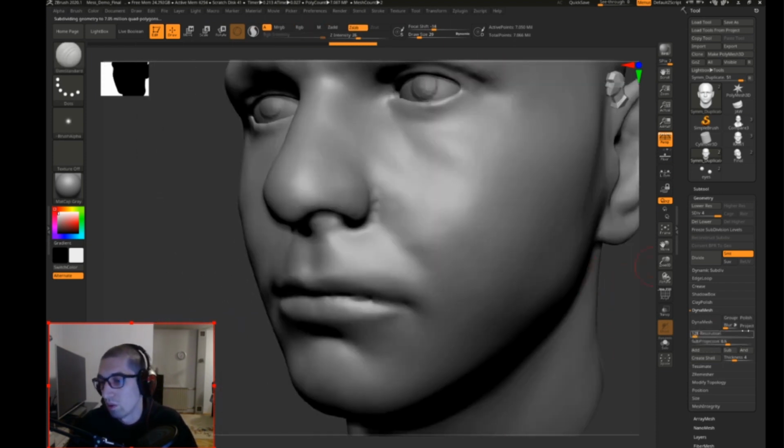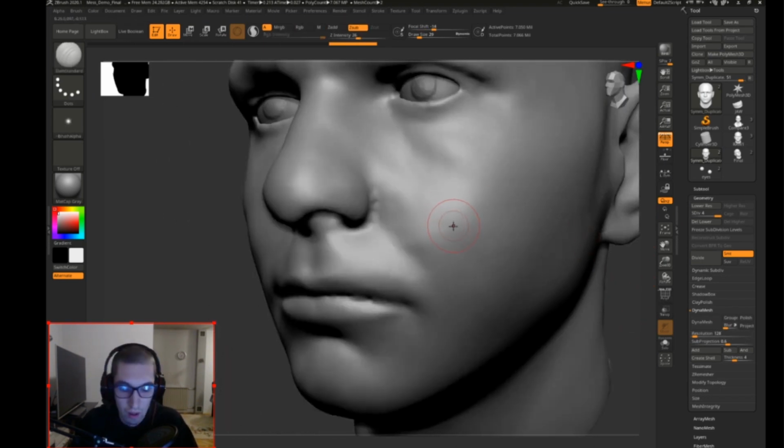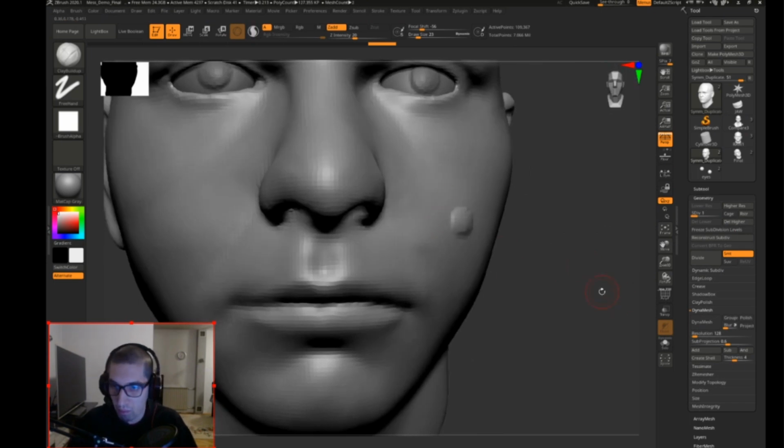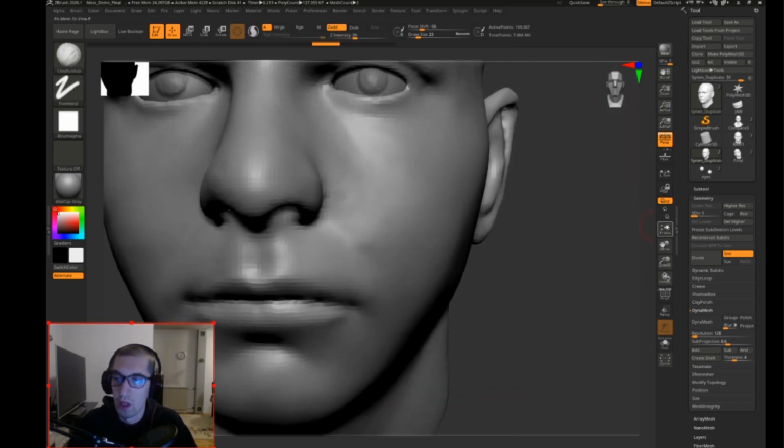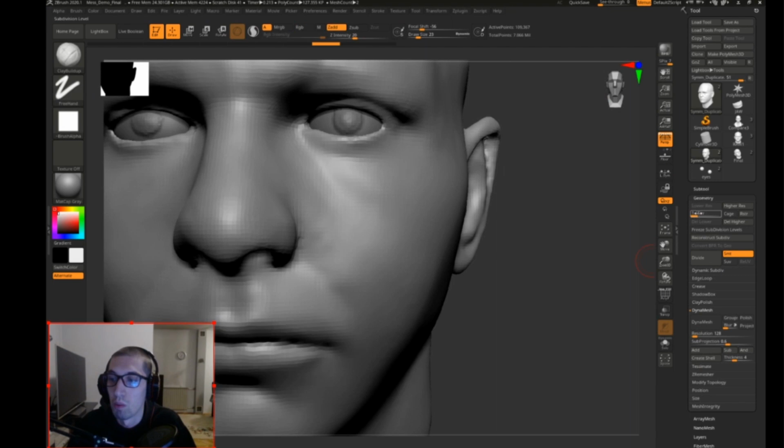We do not want to crank up the Dynamesh resolution to 4K and work that way, because right now, if I do something here and try to smooth it, you can see it's pretty hard to smooth stuff. If it's lower poly, you can see that it smooths a lot better. So it's a lot more workable.